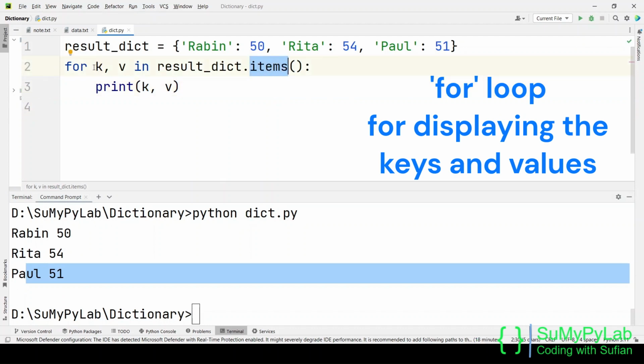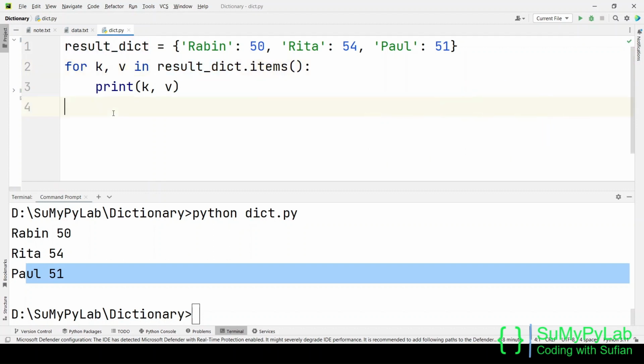The first item is the key, and the next item is the value. So k and v of this loop will print the keys and values of this dictionary result dict. So in this way we may use loops to access the individual items and process them.